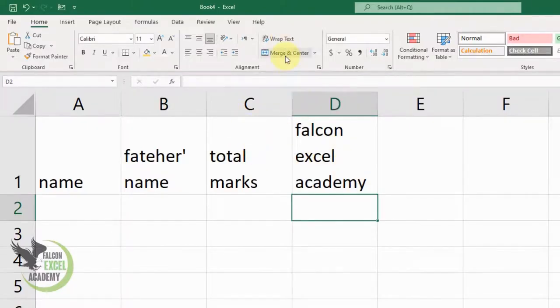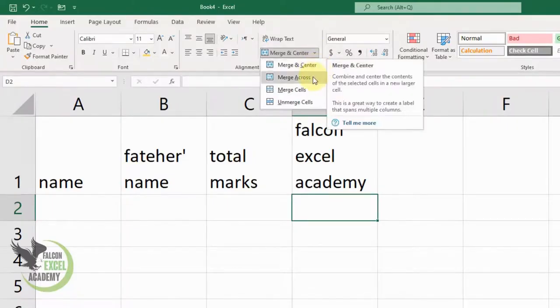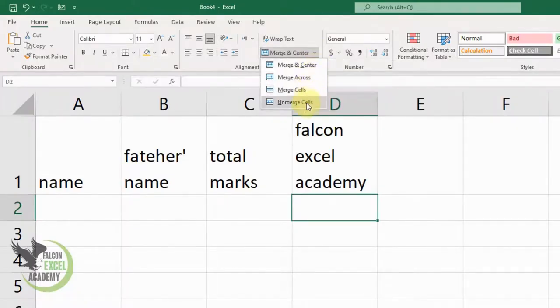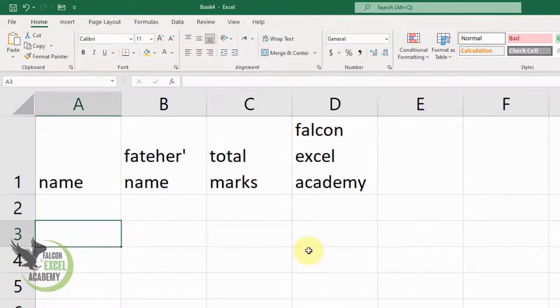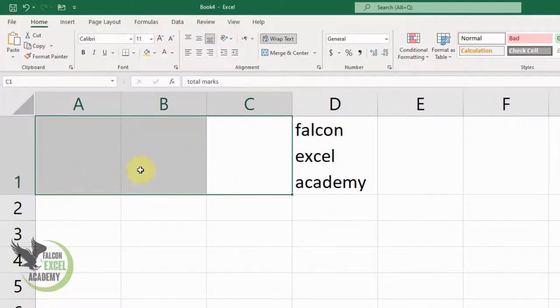After that, in the next commands, we have merge and center. In merge and center, we have 4 commands here. One is merge and center, then merge across, merge cells, and unmerge. Now see, for example, whatever we write here, like I wrote a title here, let's say I wrote this title, Falcon X Academy.